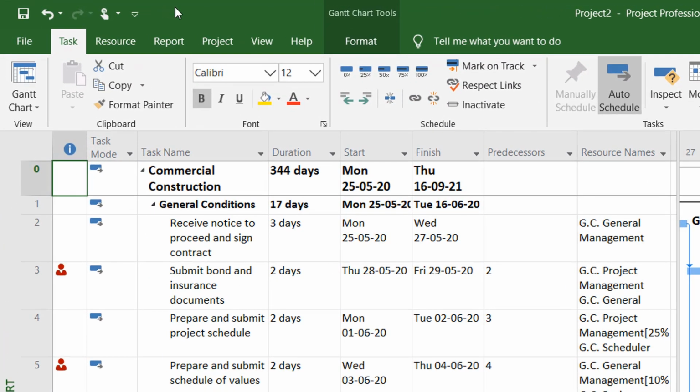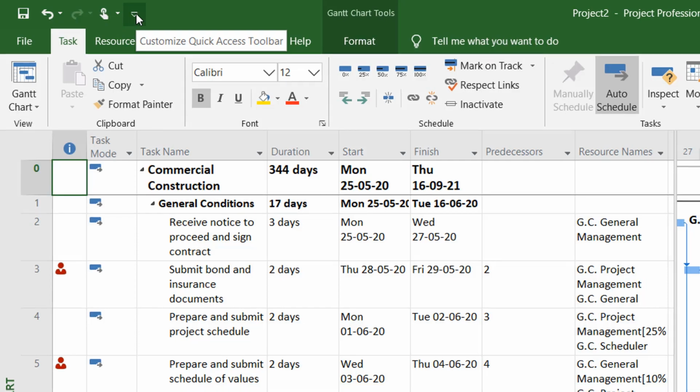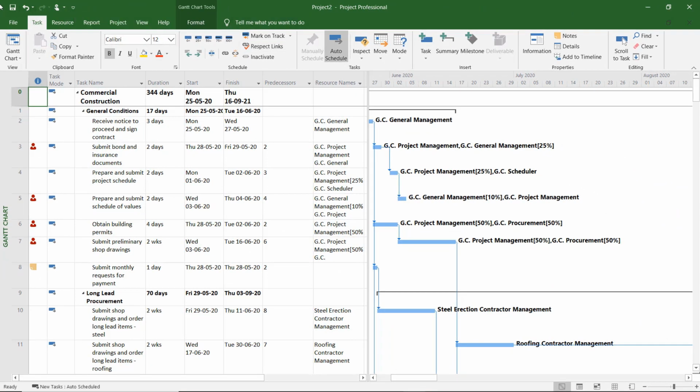Above the ribbon, I have a short toolbar. This short toolbar is called the Quick Access toolbar. And the Quick Access toolbar, by default, doesn't have a lot of options like other applications. But the power of the Quick Access toolbar is that it's fully customizable. So let's say I want to add a command to the Quick Access toolbar.